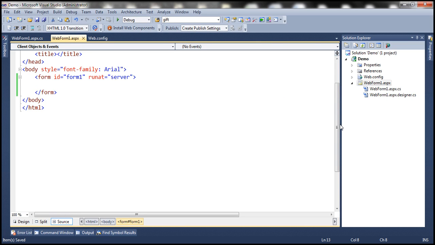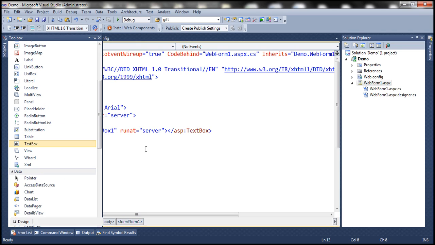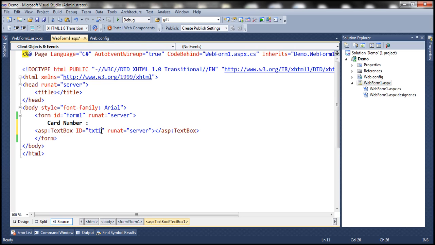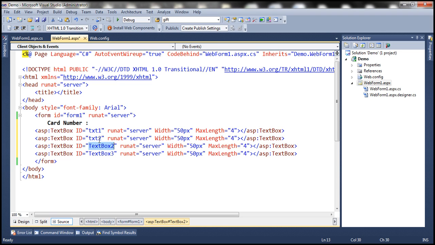So here I have an empty ASP.NET web application project to which I have added this web form. On this web form, let's include this literal text, card number, and then let's drag and drop a text box control. Let's change the ID of the text box to TXT1, and let's set the width of the text box to 50 pixels, and let's set max length attribute to 4, because we only want to allow 4 digits. Let's make 3 more copies of this text box. Let's change the ID of the second text box to TXT2, and third text box to TXT3, and fourth text box to TXT4.